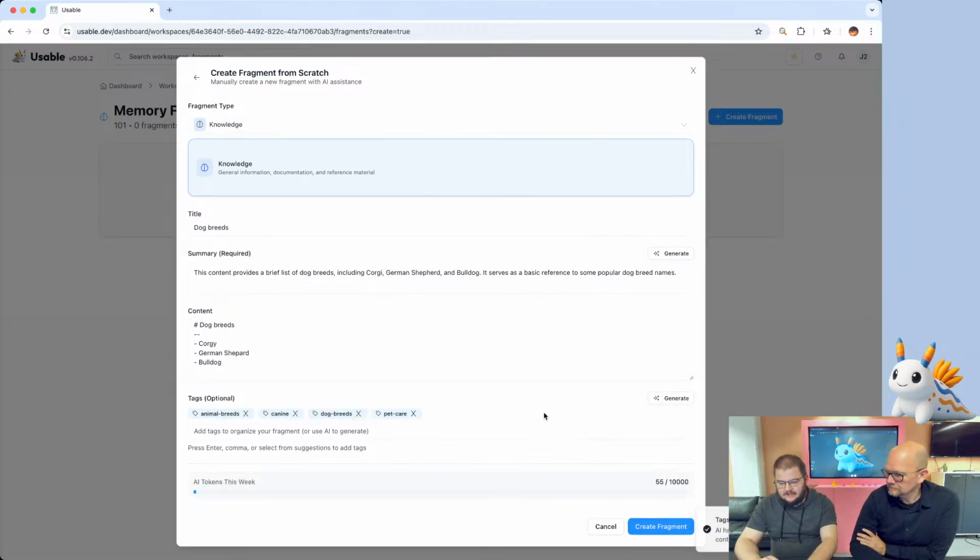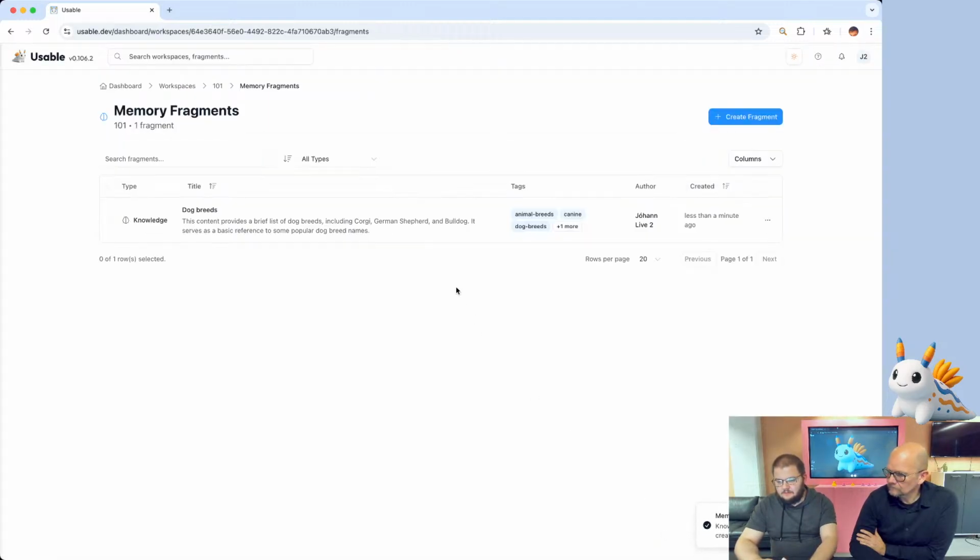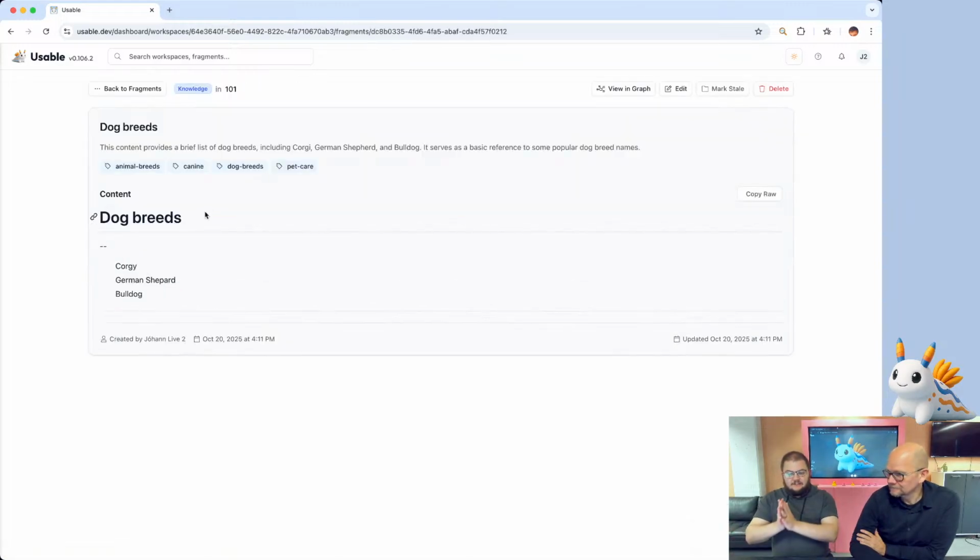And then we can generate tags. As you can see: animal breeds, canine, dog breeds, pet care. All this information is there to help the AI better search through it. And then we just press create fragment, and there it is. So if I open the fragment, you see there's a header called dog breeds.